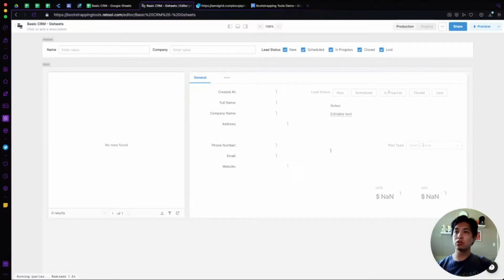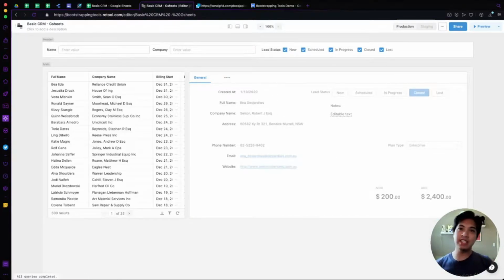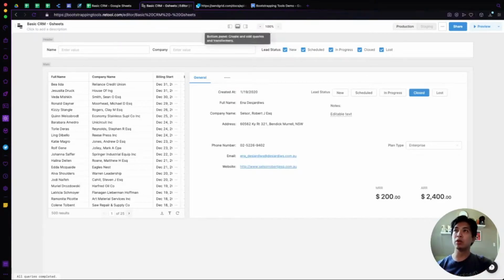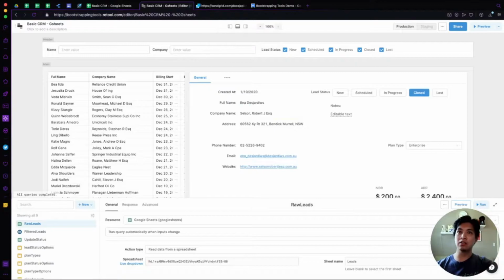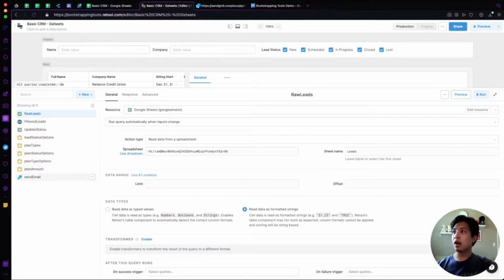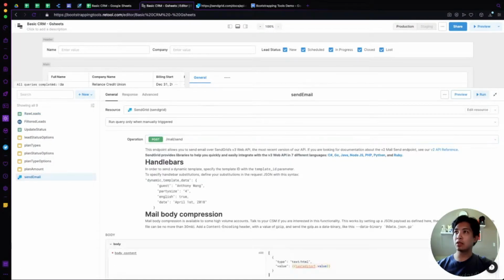So going back over to our application here. What you're also going to want to do, now that we have the resource connected, is create a query for it, or well, Retool calls them queries. This is more like a request. I've already created one. This is basically what it looks like.